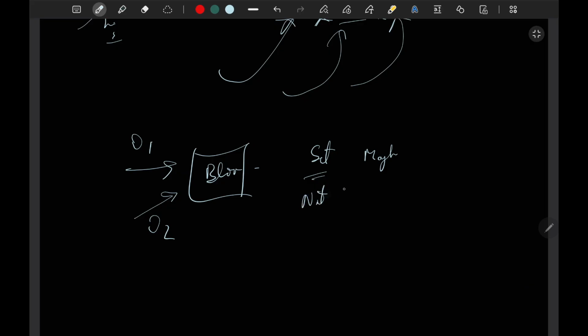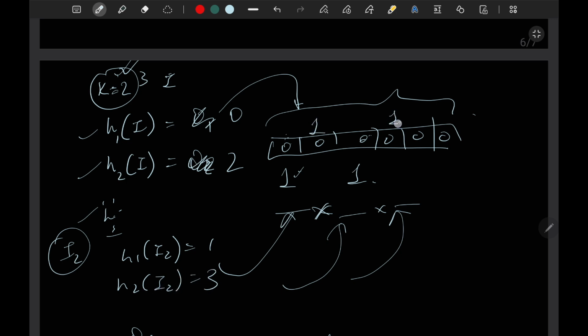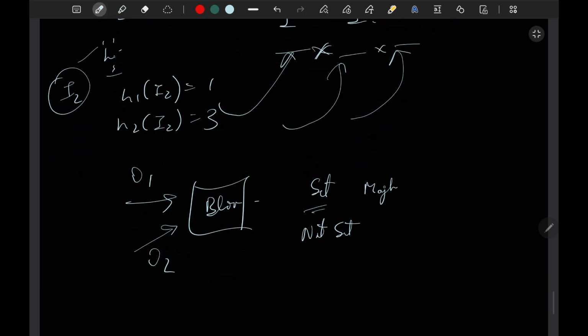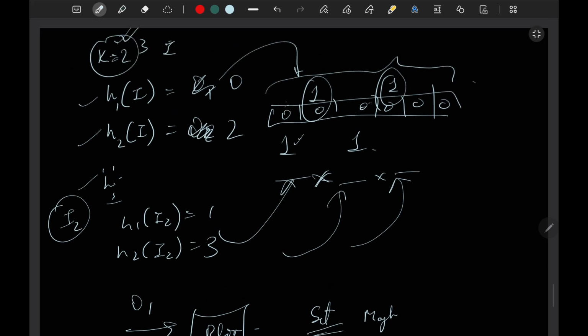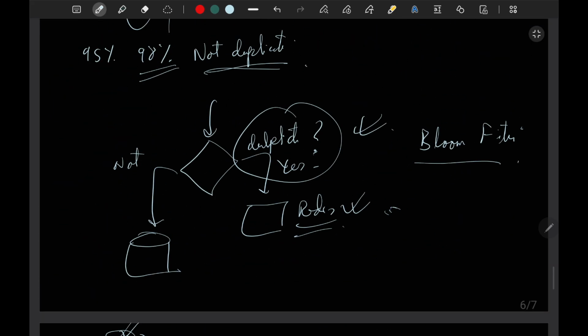If not set, and not set means, let's say I set k equal to 2, then both the bits, so let's say I put in item 2 here, and h1 of i2 is 1, h2 of i2 is 3, then I will go and put this as 1 and this as 1. Since both are unset, totally it is not set. That's the output that will come. So that means it's surely not present. But if it is set, just because any of the set bits is set, then it is a maybe. And that is what I was trying to say. Let's switch over to slides to understand better.